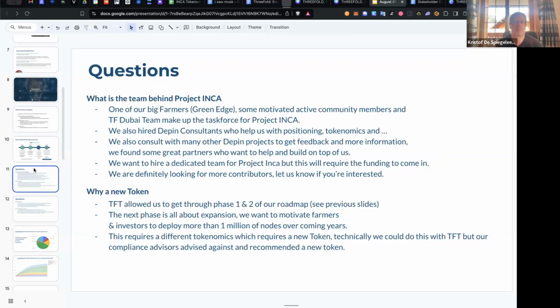So what is the team behind Project Inca? Who is doing it? That's a question I heard. So one of our big farmers, Green Edge, thank you, Green Edge, some motivated, active community members, and of course our team in Dubai, they make up the task force for Project Inca. Okay. We also hired DeePin consultants who are helping us with positioning, tokenomics, who will be ready to help us launch. We're also consulting with many other DeePin projects to get their feedback. It's very nice to get their reaction, and that also leads to great partners. So it's like a win-win.